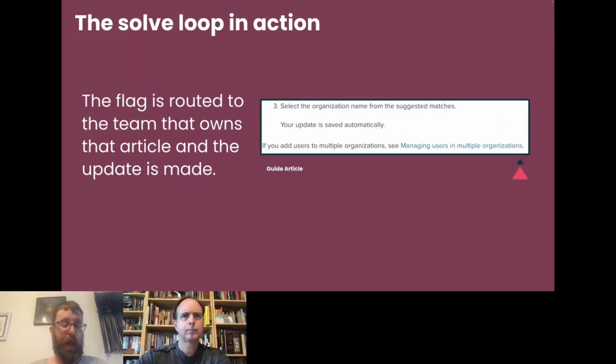And then from there, the flag is either taken care of by our team if it's one of our articles, or in this case, we routed the flag to the product documentation team, and they go ahead and fix the article. And that's a quick look at the solve loop in action.